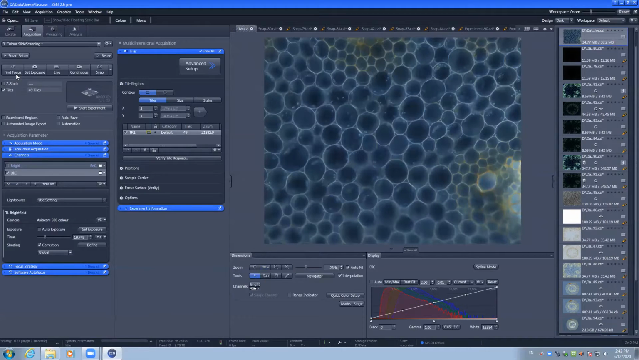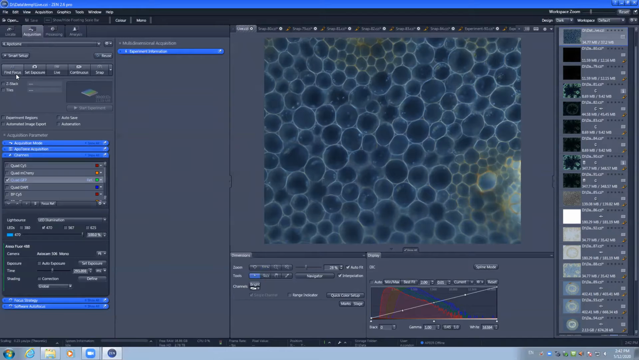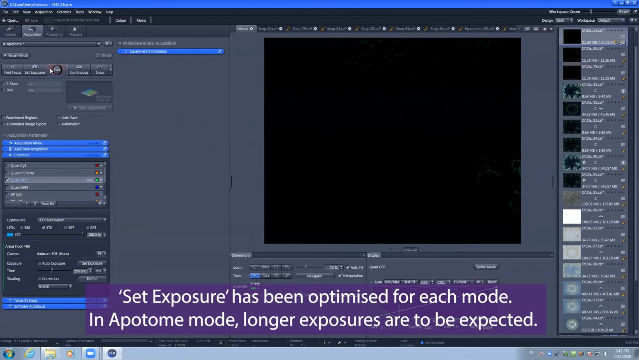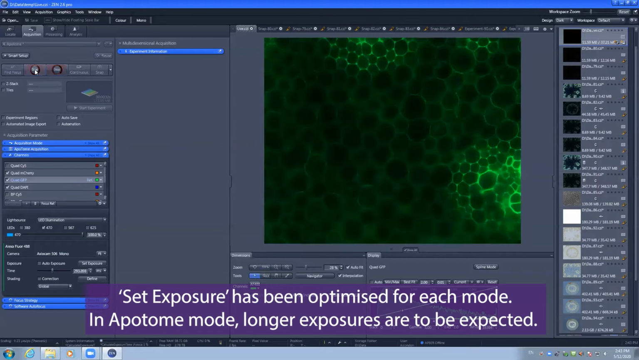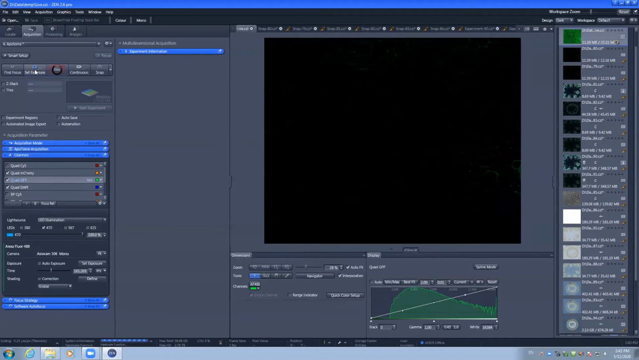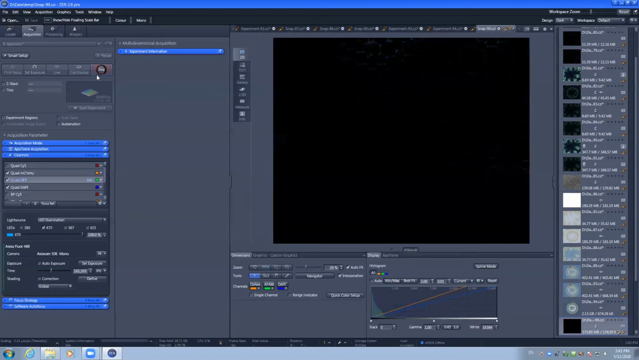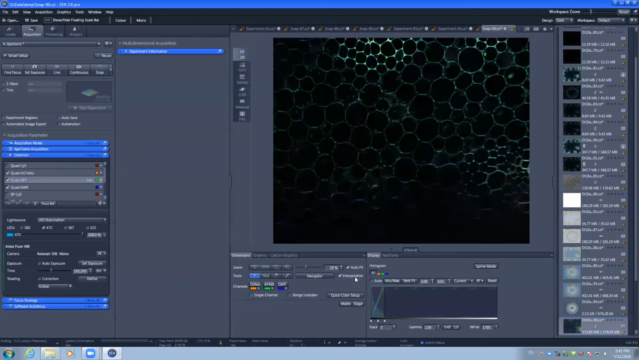We use the apotome mode, we can place the apotome into the microscope. And importantly, we can select our 3 channels that we are interested in and perform a set exposure. This will ensure that all 3 channels have sufficient exposure times for the apotome mode. We can take a quick snap. We can see our apotome optical section image.